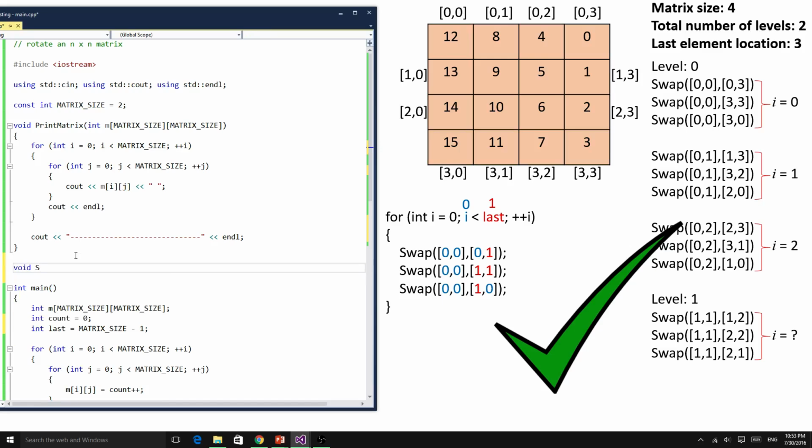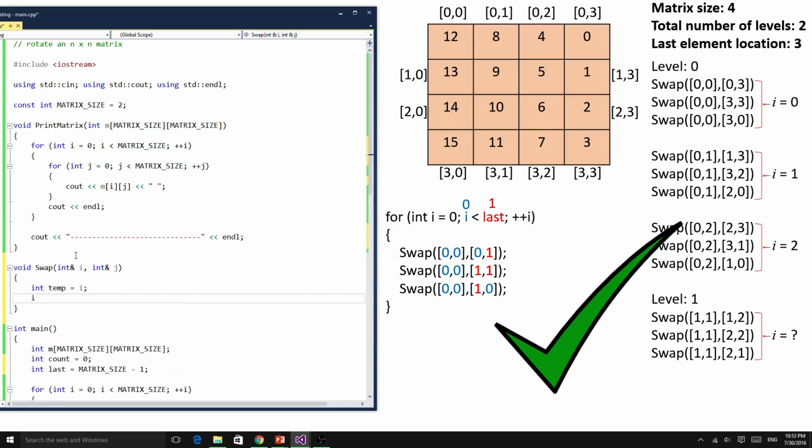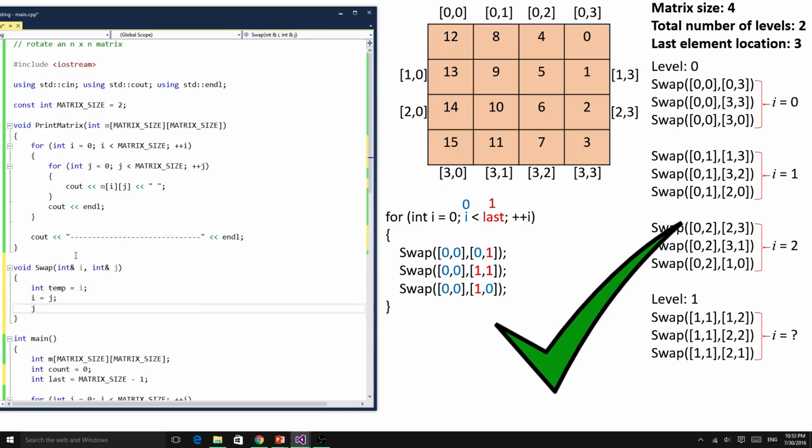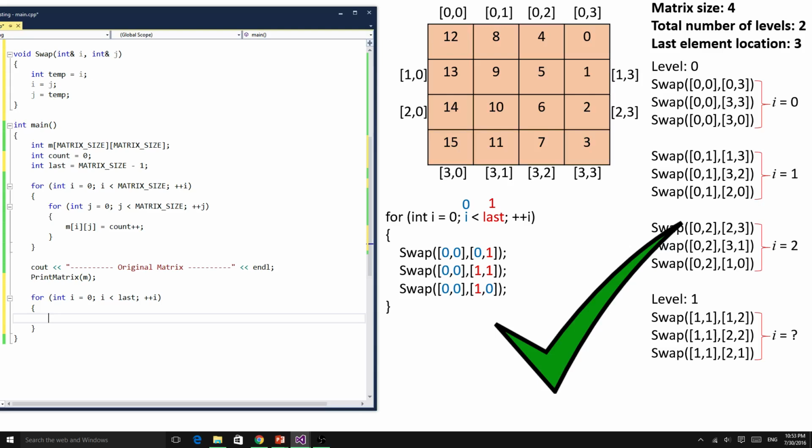So void swap. Let's use the super fun and easy idiom. We'll make you i, and we'll make you j. So temp equals i, i equals j, j equals temp, and look how gorgeous that looks. So we can print our matrix, we can swap our matrix, we can swap individual elements. So let's go ahead and make this work.